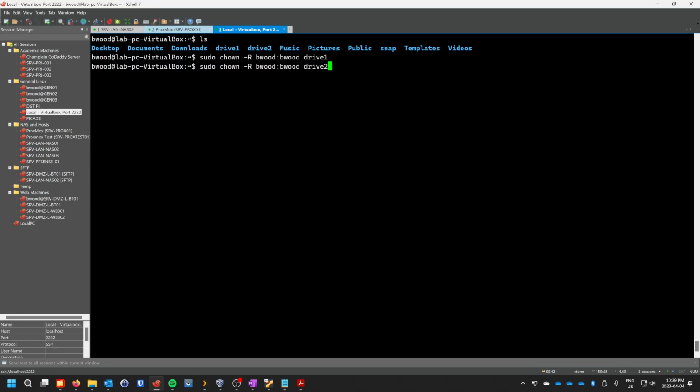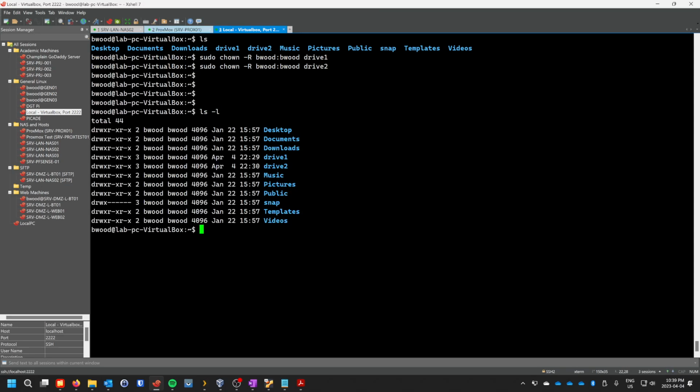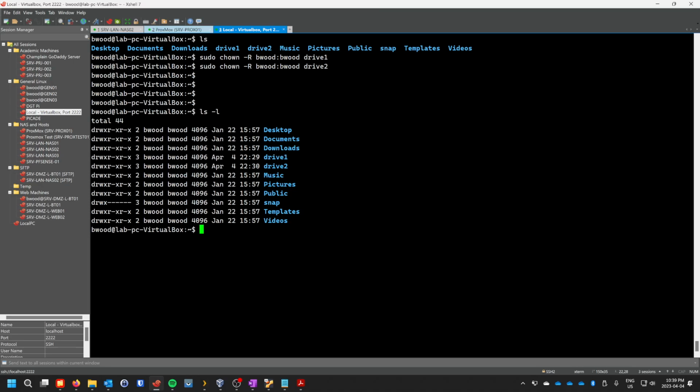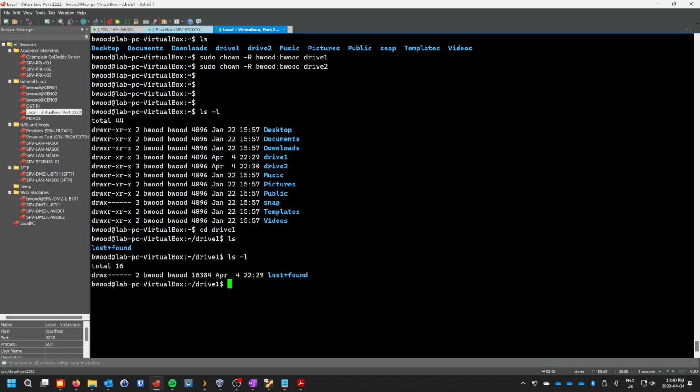Okay, I'll do the same for drive two, and then let's see what it looks like. So drive one, drive two, they are both owned by bwood. You don't have to play with the permissions because, since now I own it, I have read, write, and execute, so everything is okay. Then if I go to drive one, lost and found also belongs to bwood.